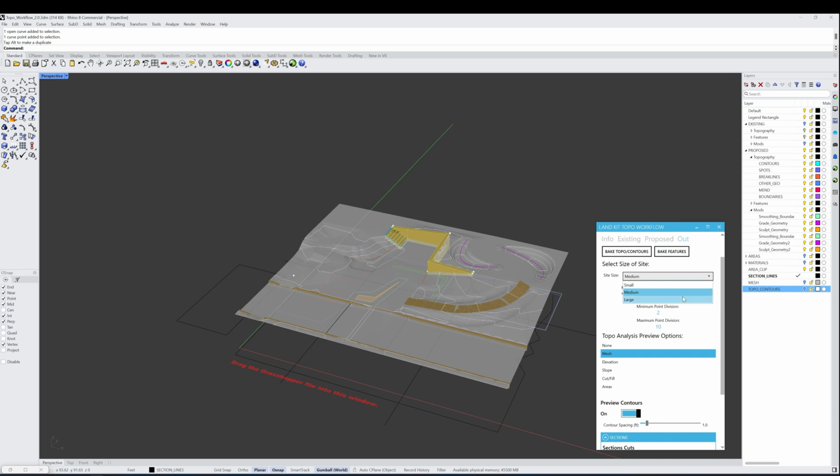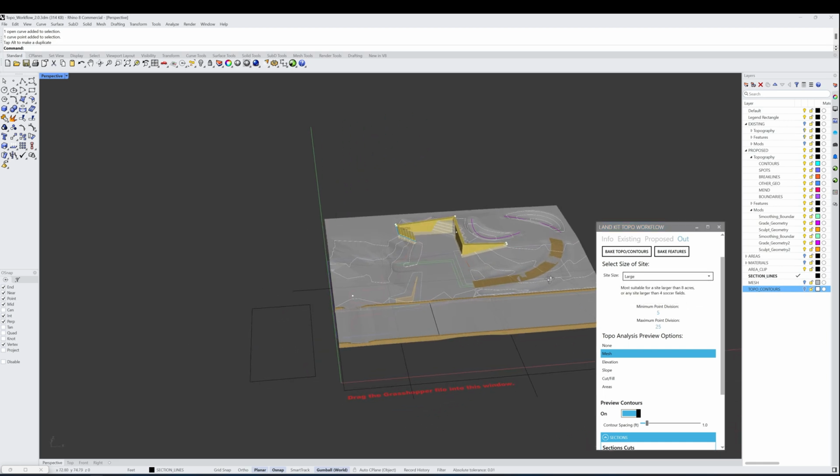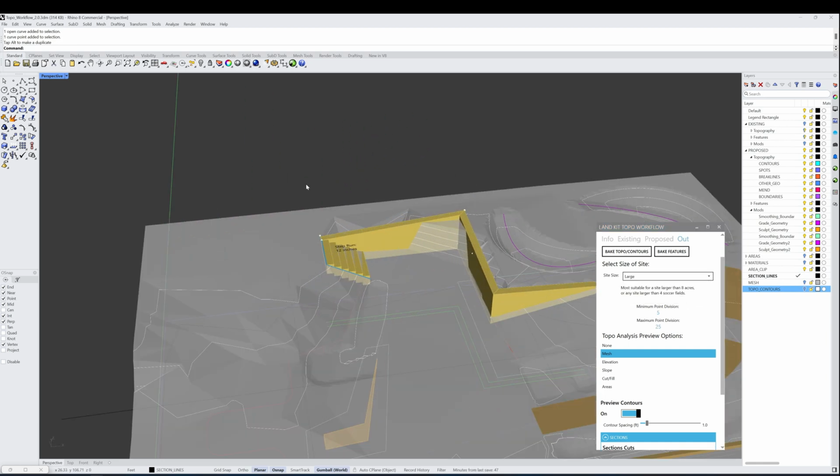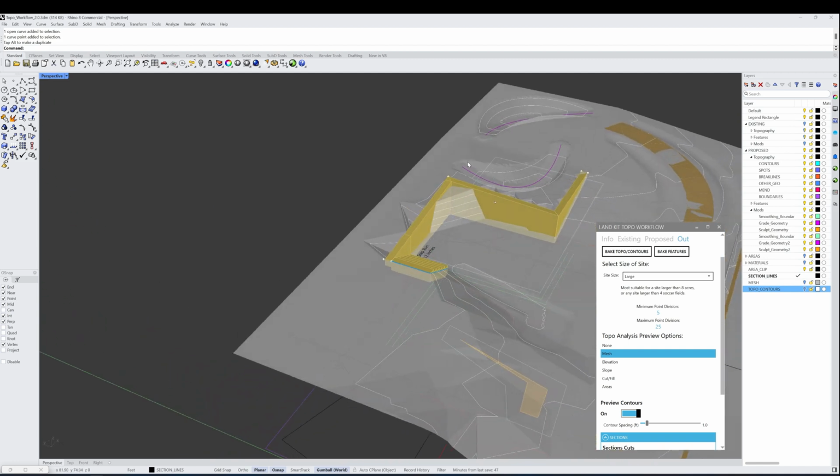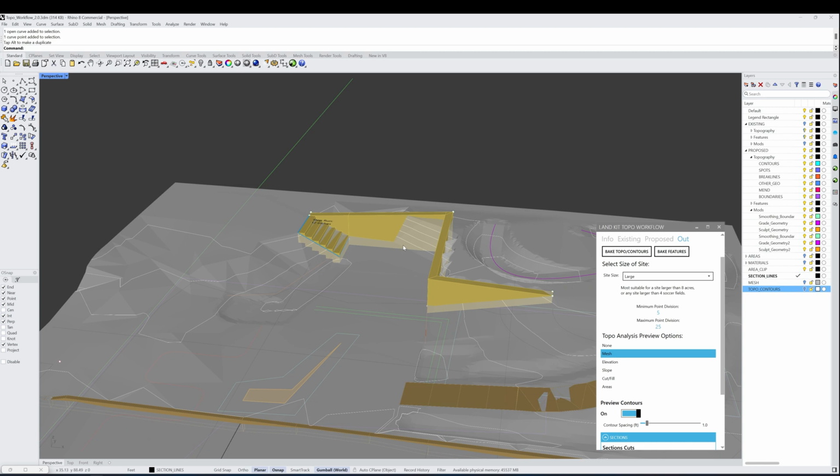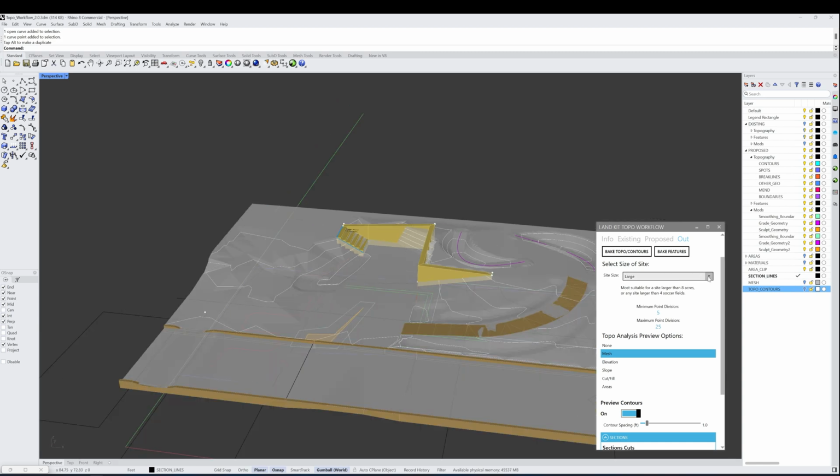So if you're working on a really large site, but you want to capture all of that little detail, maybe while you're modeling, you keep the site size at large, and you can see that the decrease in detail is starting to create some funky interactions between our features and our topography. And then maybe when you're ready to see that a little bit more detailed, you could drop it down to a medium or small. But we also have a little bit of an indication here of site sizes that might be relevant to your selection that you're using.